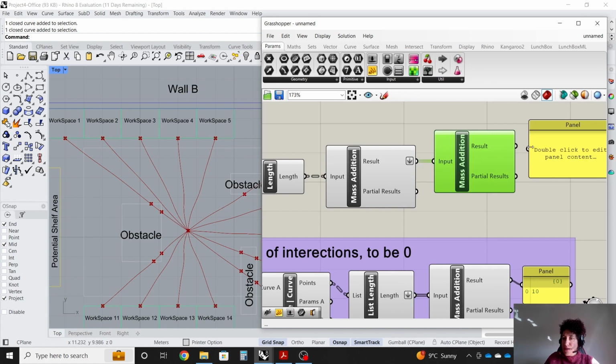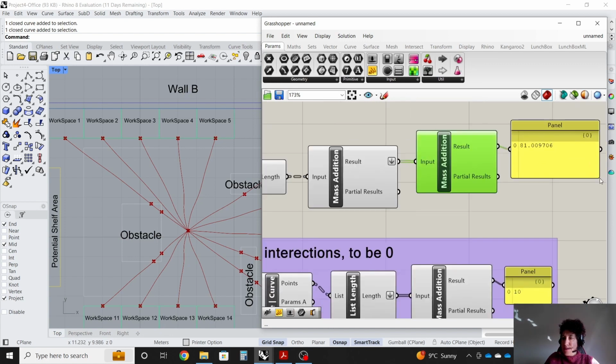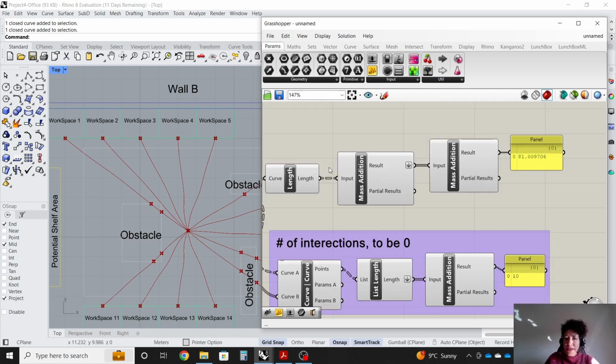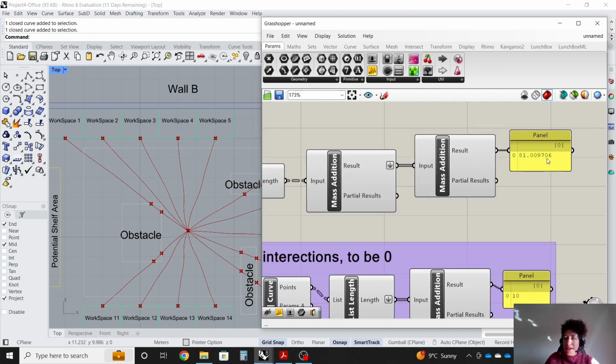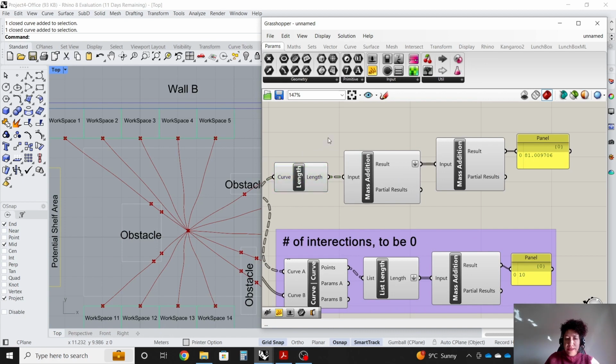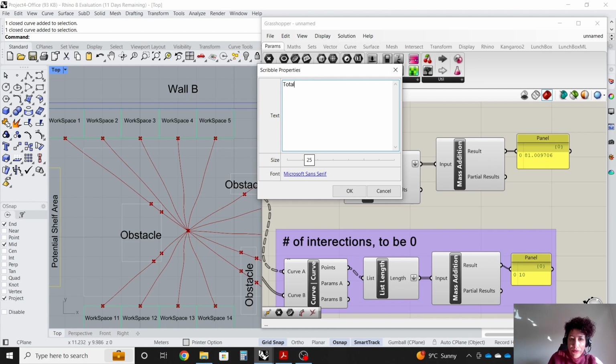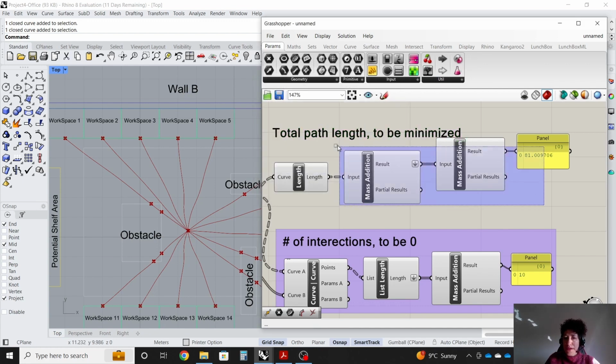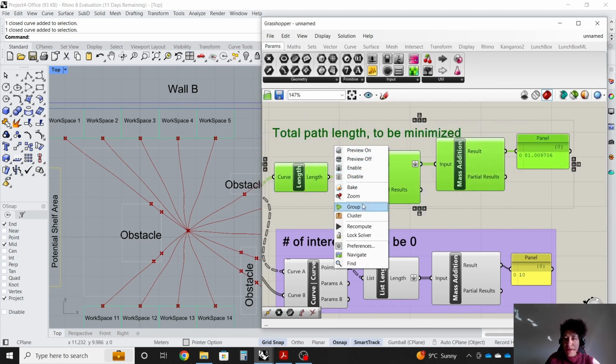And if I connect it to a panel, it's telling me that the total value is now 81. So we want to minimize that number. I want to bring a scribble here. What we have here is the total path length, and it is to be minimized. This one cannot be 0, it can only be minimized. So I want to group this, create a group.